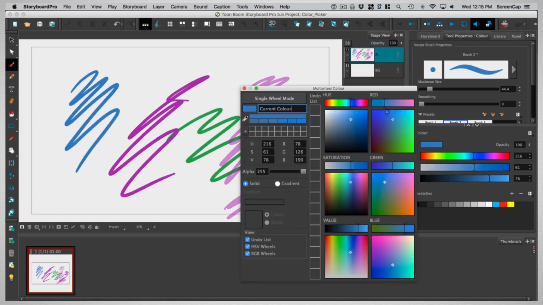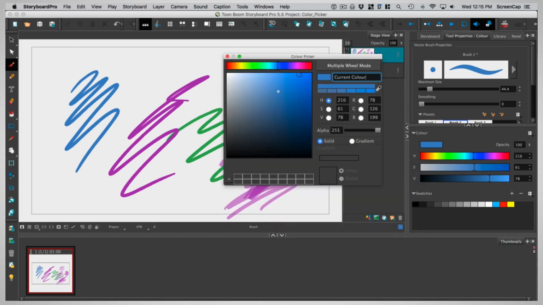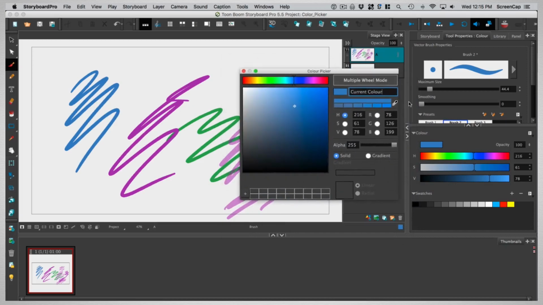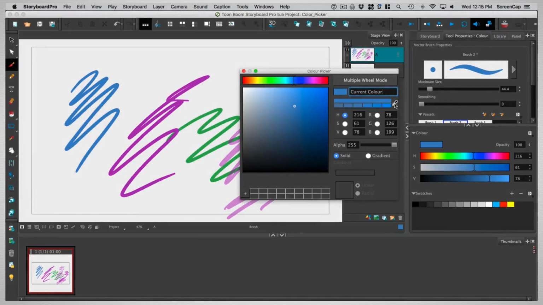You can also go into multiple wheel mode and see all the pickers at once, but that's probably overkill for the simple coloring you'll be doing in a storyboard. And you can also use the eyedropper tool to sample a color that's already on the stage. Just click and hold, drag it over the color, and release.